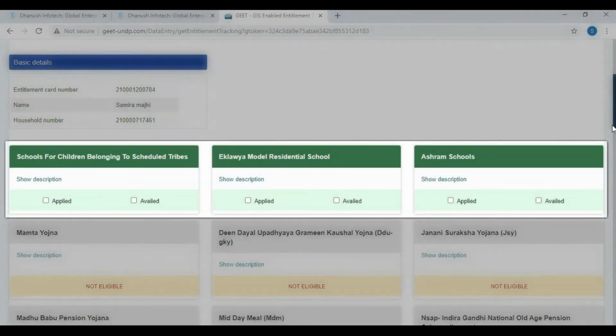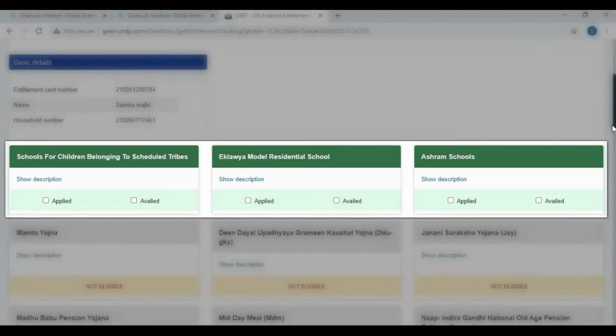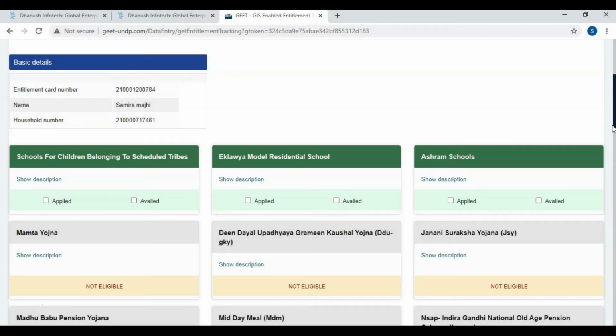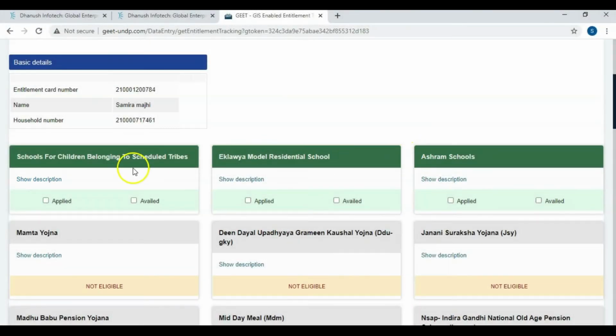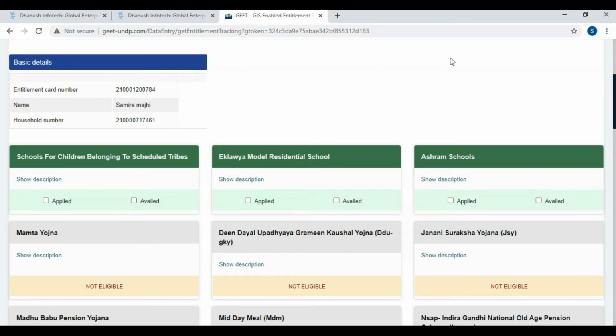And below it, the schemes that are highlighted in green are the schemes that this particular individual is eligible for. This page also allows the user to view scheme details by clicking on the Show Description option that is available for each scheme. Additionally, the user will be able to update applied and availed statuses of each scheme for the individual by checking the applied and availed boxes.